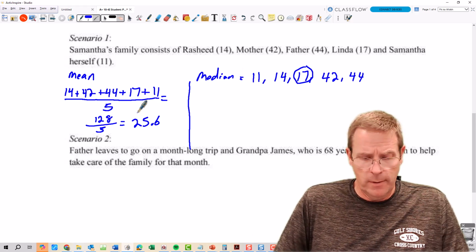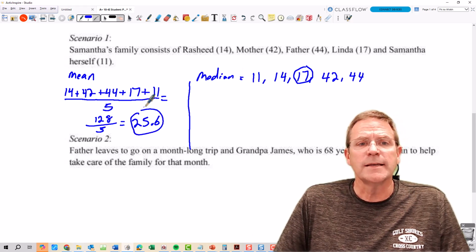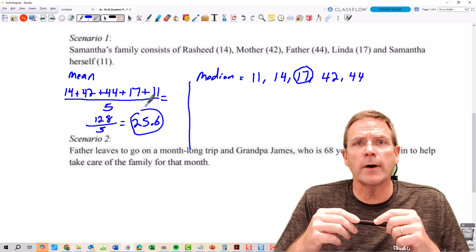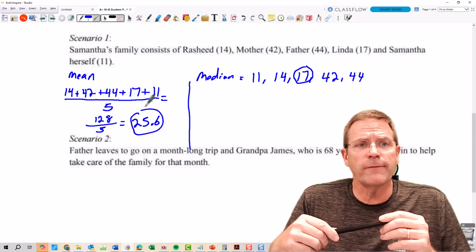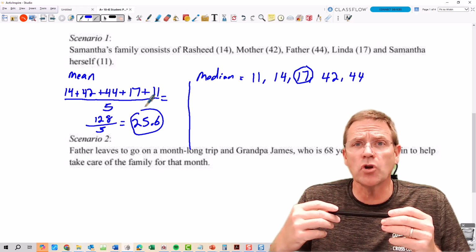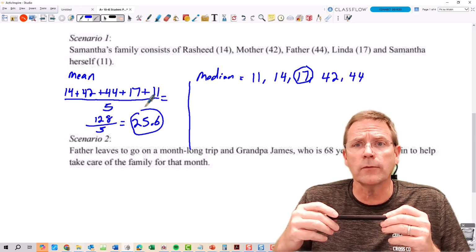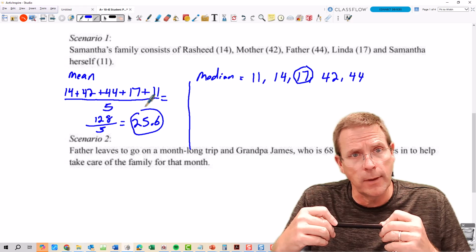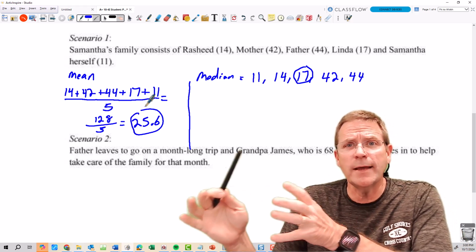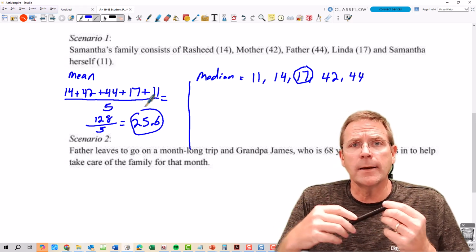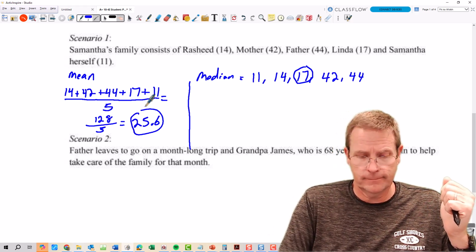Now, there's a pretty big difference between 17 years and 25.6 years. That difference is being caused by the fact that Mom and Dad are so much older than everybody else. Not saying they're old, I'm a lot older than them, but they're a lot older than the kids are, and that skewed that data to the right, making it a little bit higher.